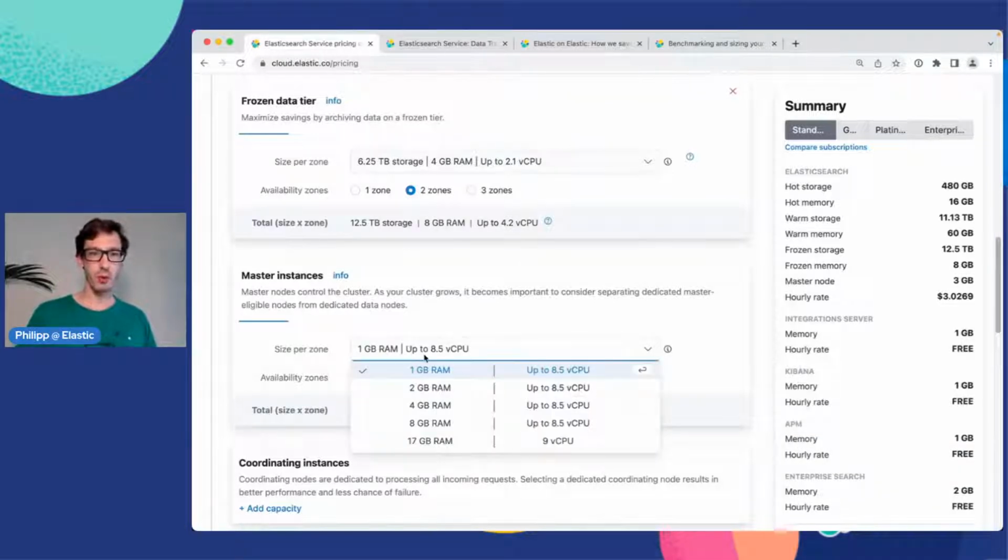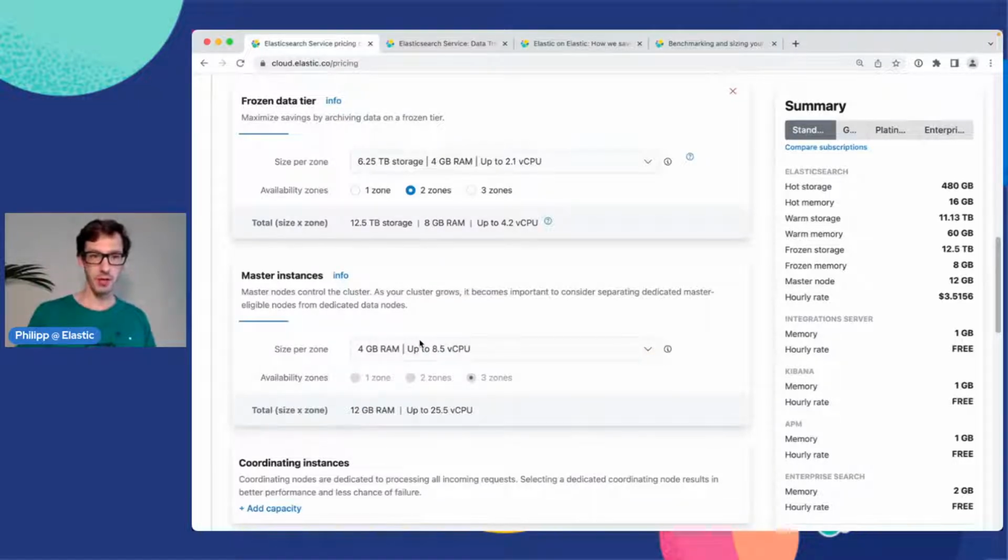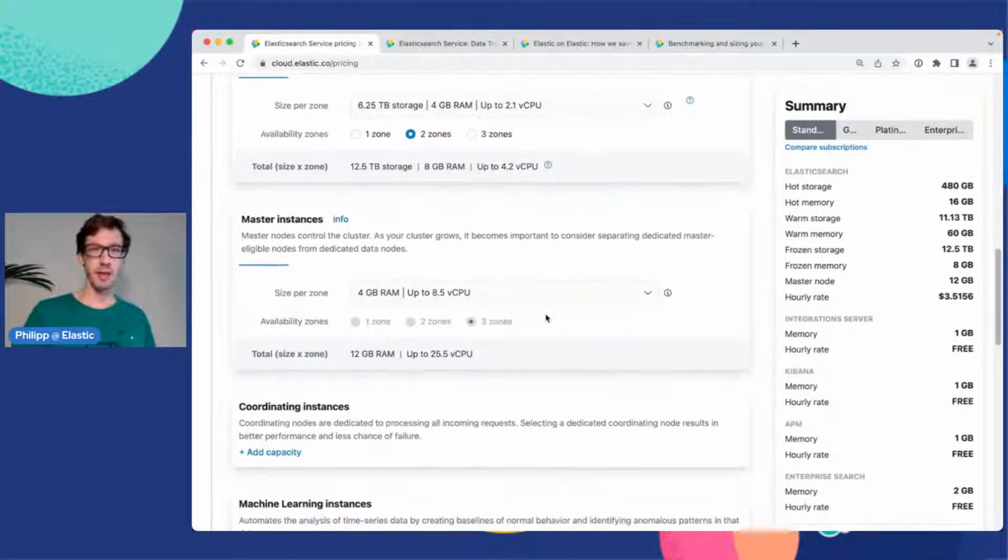If you have, for example, a lot of shards or very large mappings, you might need to increase the size of your dedicated master node. So for example, this is probably overkill for this cluster, but I would go with this, and then this is the cluster that I have clicked together.